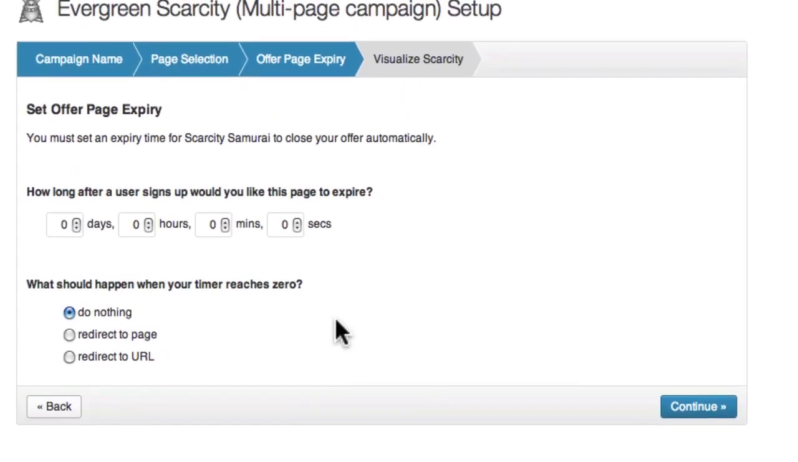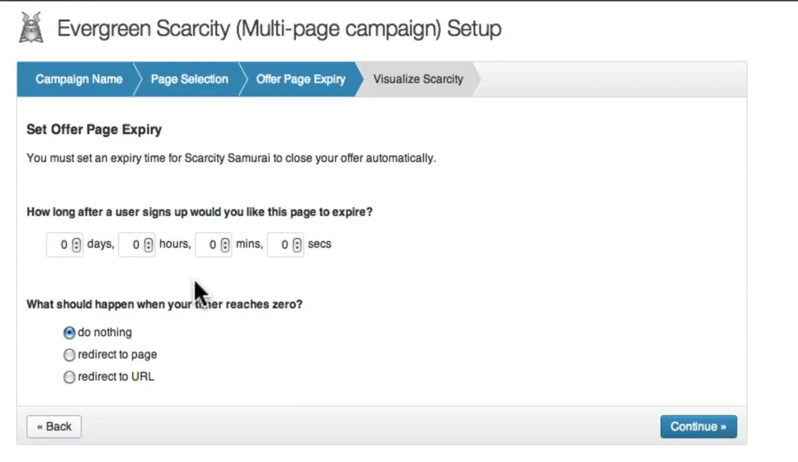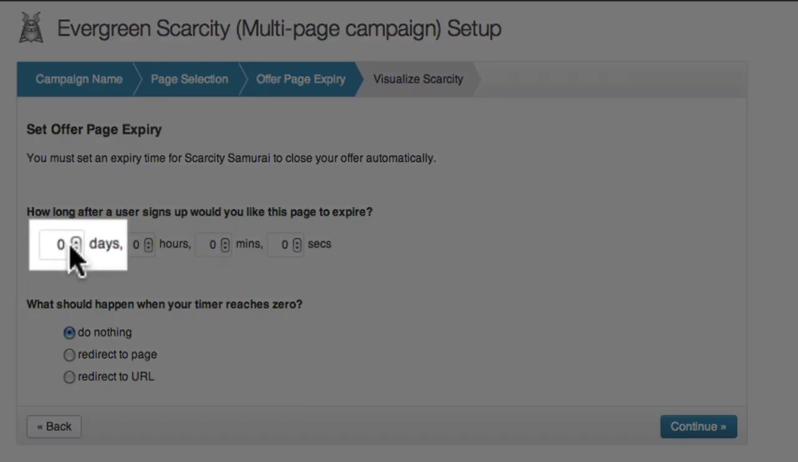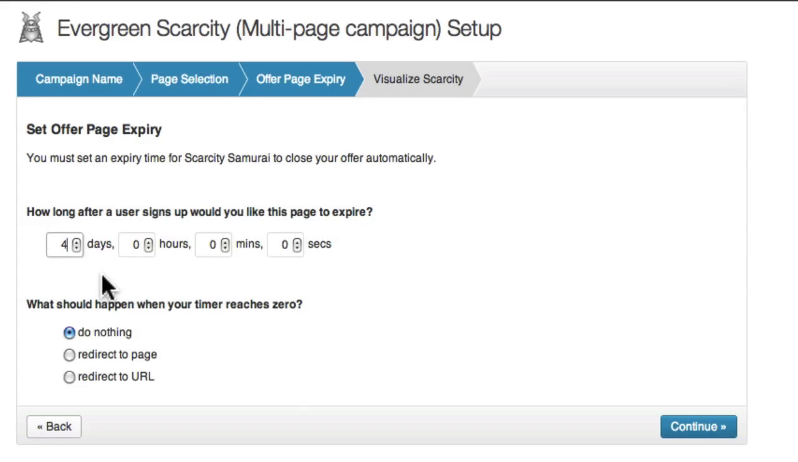Now I need to select how long I want the offer page to be available for. And I do this by setting an expiry time that counts down from the moment the user opts into my sequence. You must set a time greater than 0 seconds. I'm going to go ahead and set the page to expire 4 days after a user opts in.